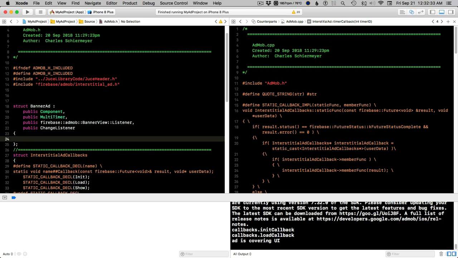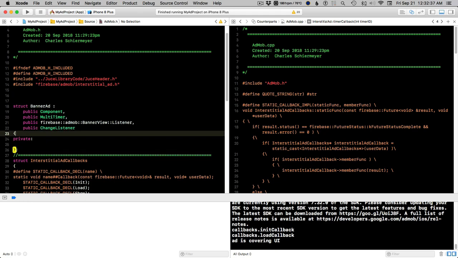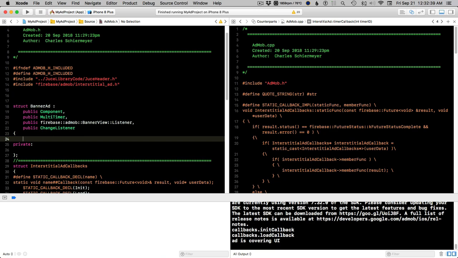So we need to add a couple of private things and public things and constructors and whatnot. First things first, we need our constructor. The first thing we need is our ad ID. Then we need how long we want this banner ad to actually appear on screen, and then how long we want there to be between when these pop-ups appear. So int duration between pop-ups in seconds.